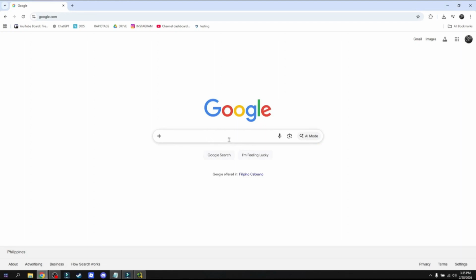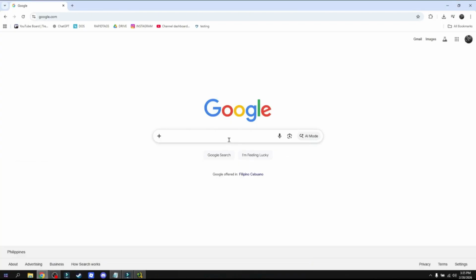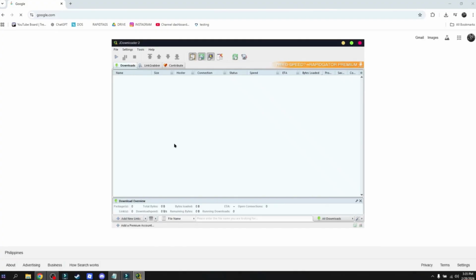In today's video, I'm going to show you how to use JDownloader 2 to download files easily on your PC. So let's get started. First, make sure you have JDownloader 2 installed on your computer. Once it's installed, open the application.